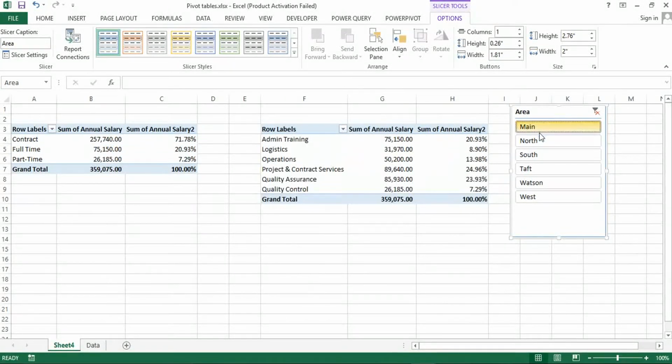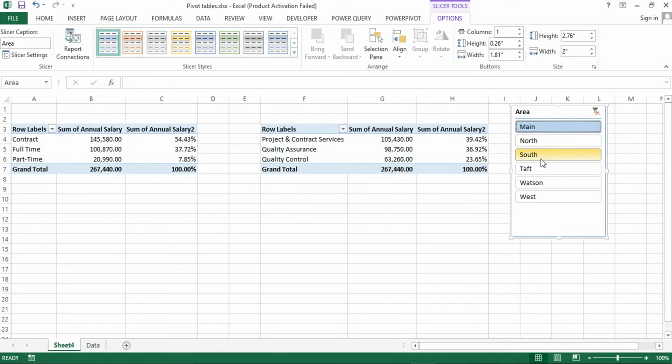So this is about the pivot tables and how you can connect a slicer to multiple pivot tables. In the subsequent videos, we are going to look at more advanced features of the pivot tables.